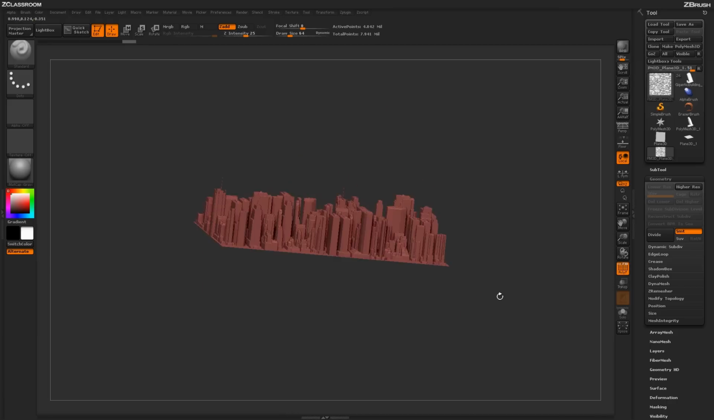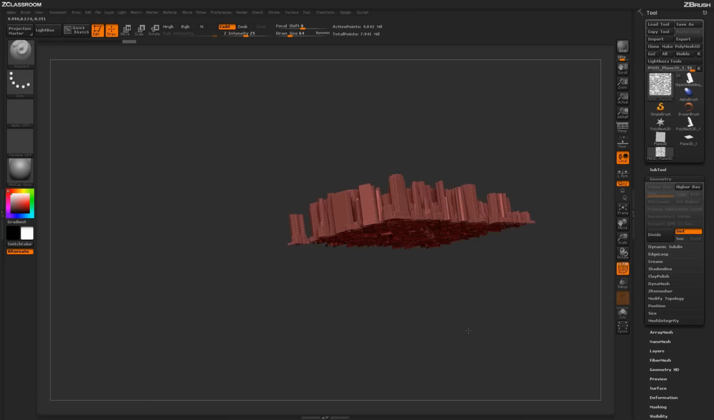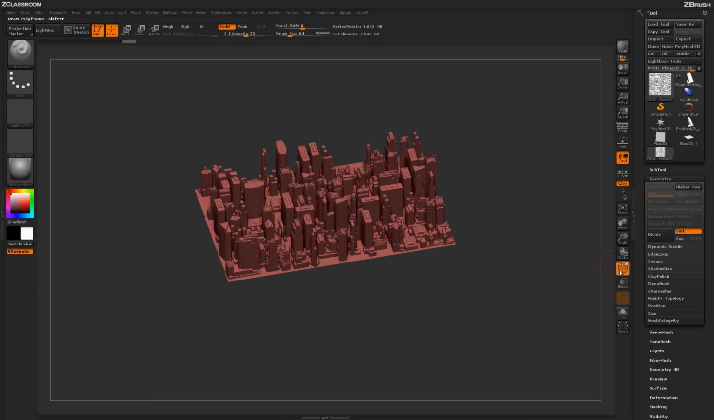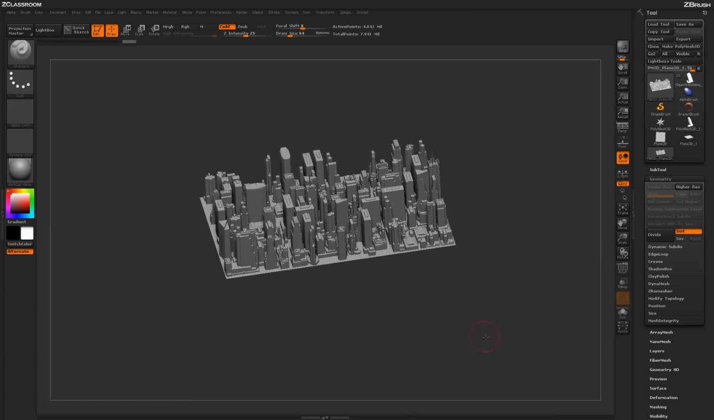So now I can rotate the model around, and now you can see I have all those clipped buildings removed from my actual city here. So I'm going to turn off polyframes to see that a little bit better.